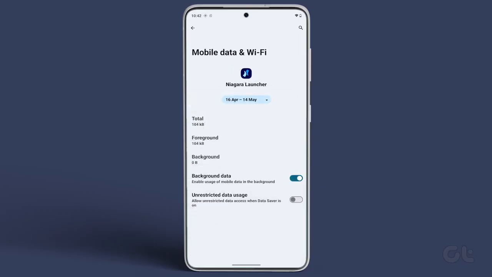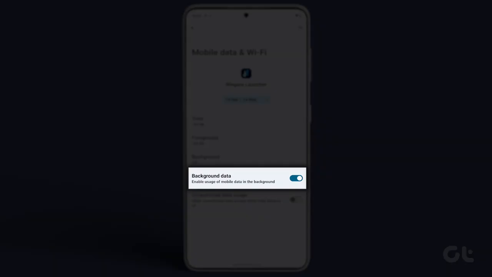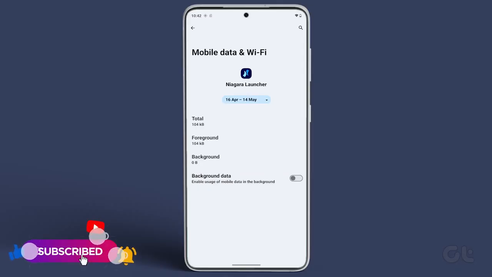You will find two toggles here. You can also choose to disable background data only. The app will no longer have access to an internet connection on your phone.